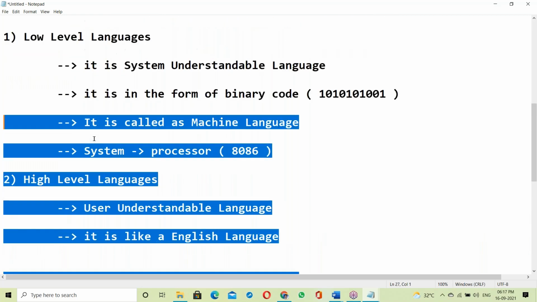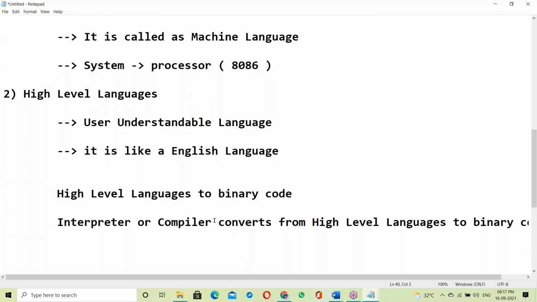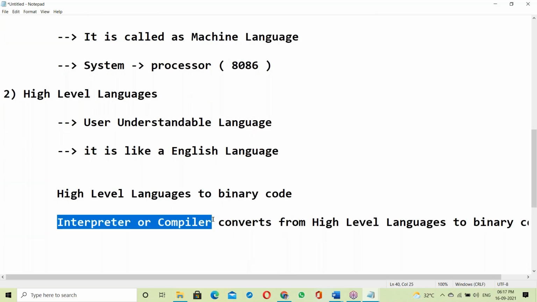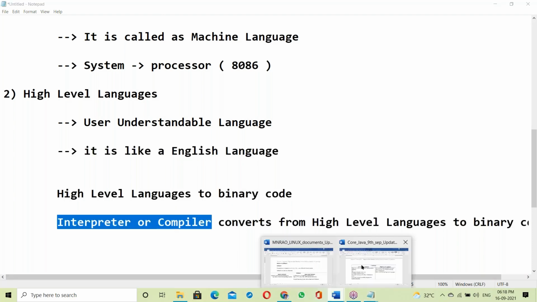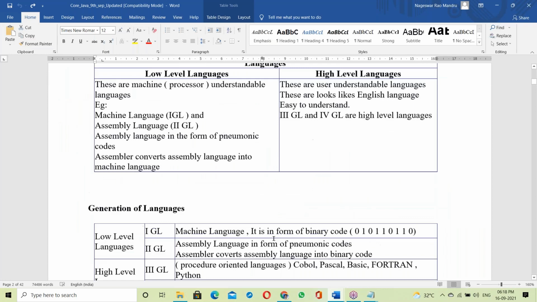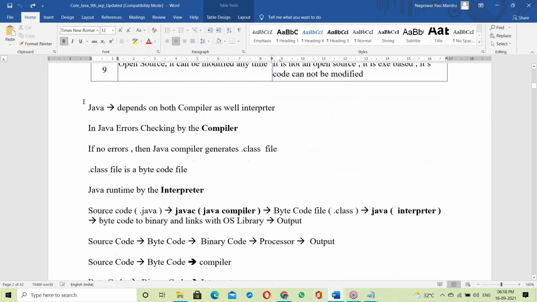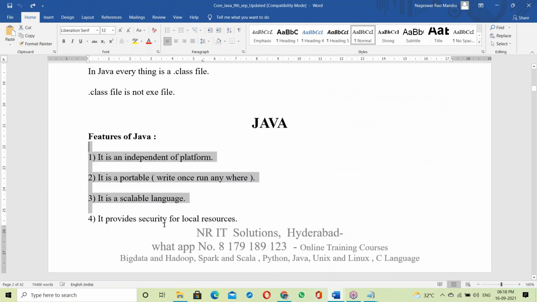Yesterday we discussed this. Now let us see what an interpreter and a compiler are. Once you understand the interpreter and compiler, you can understand Java features. To understand Java features, you must have basic knowledge about the OS, interpreter, compiler, and exe file. After finishing this topic, we'll go to Java, starting with Java features.